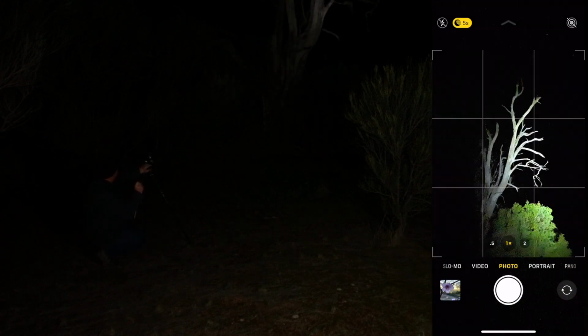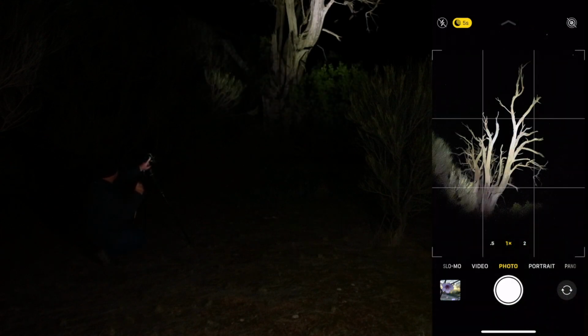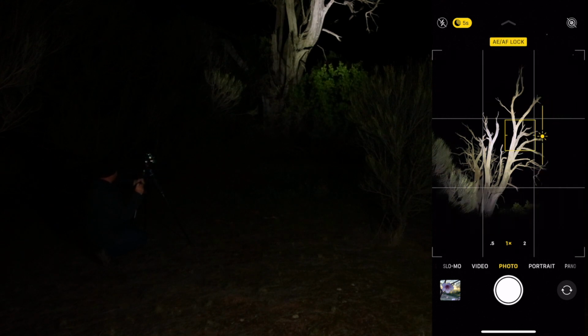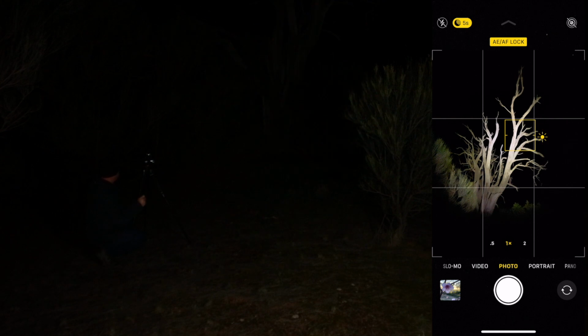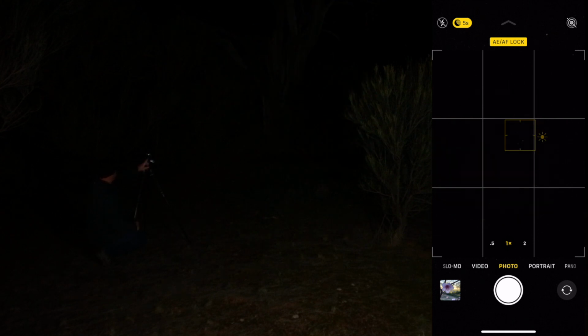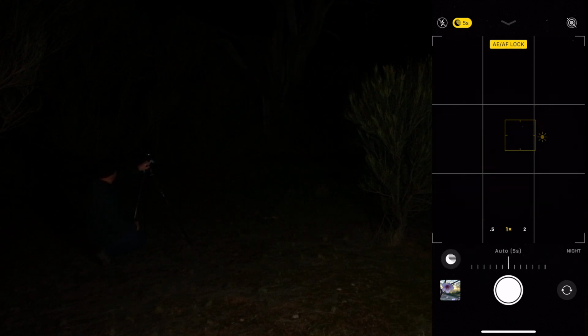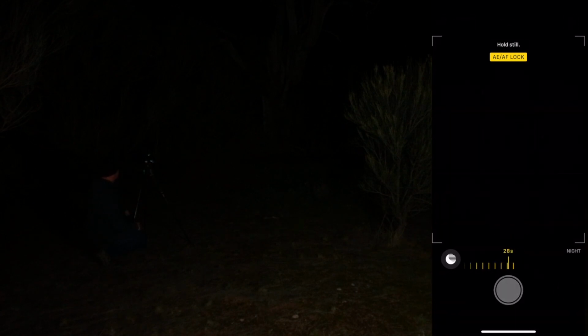So first of all, what I'm going to do is adjust that so it's nice and bright. There we are. I'll lock that there. That's locked now. I'll bring that away. We'll set for night mode. Because we're on a tripod, 30 seconds. Off we go, and we'll let that photo get taken.